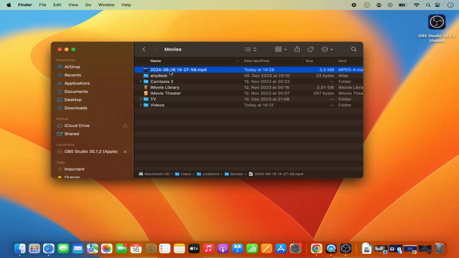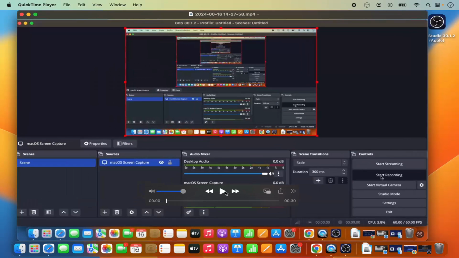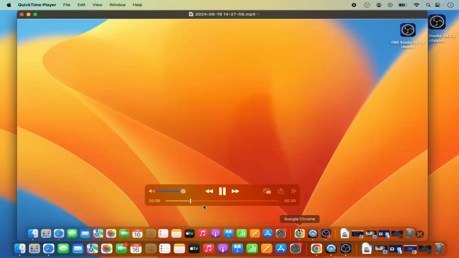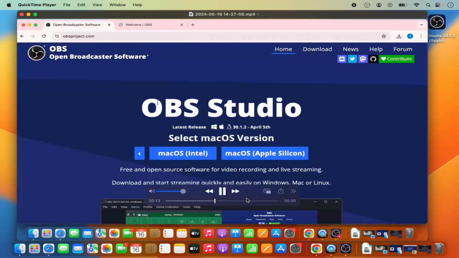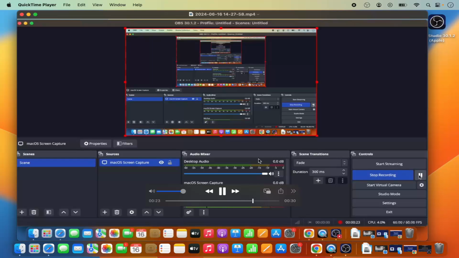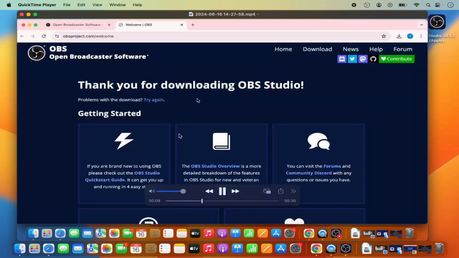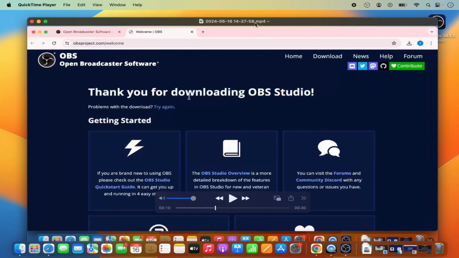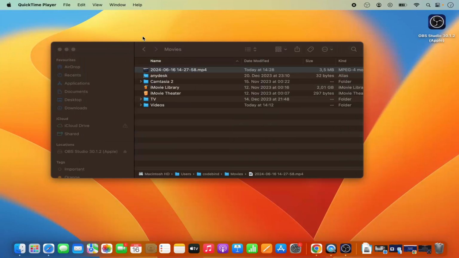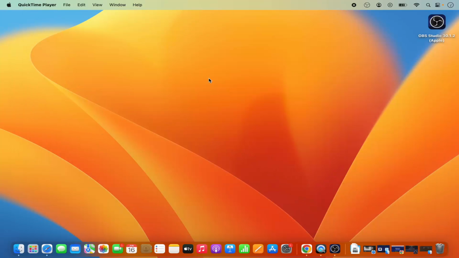I'm going to just open this recording and play it. You can see I have recorded this screen, and you can see I have recorded other screens here. So you can record your screen on OBS Studio like this. Okay, so this is your screen recording, and then the output format is .mp4 here. So this is how you can install OBS Studio on your Mac operating system and then record your screen using OBS Studio on your Mac operating system.